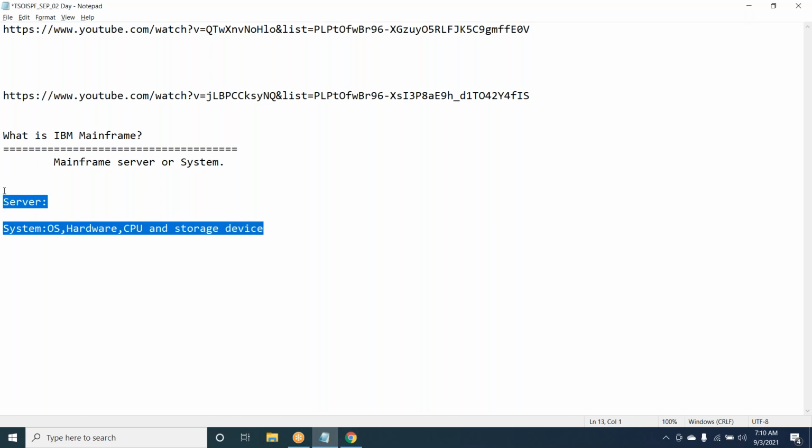What is mainframe? What is a mainframe server? What is a system? Now let me explain mainframe versus Windows. Hey Venkat, I don't know anything about mainframes, how can you compare with the mainframe?